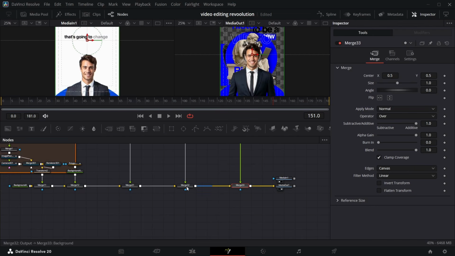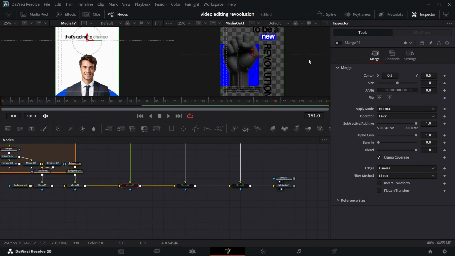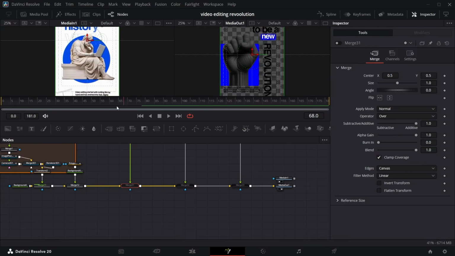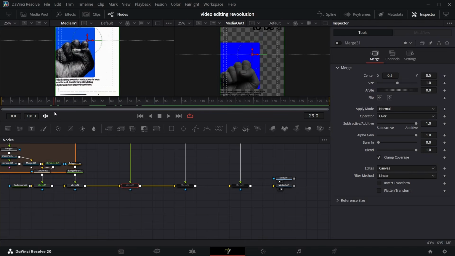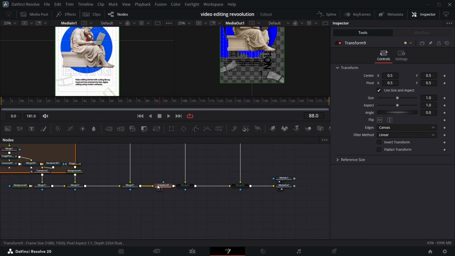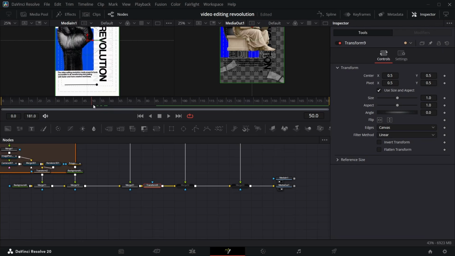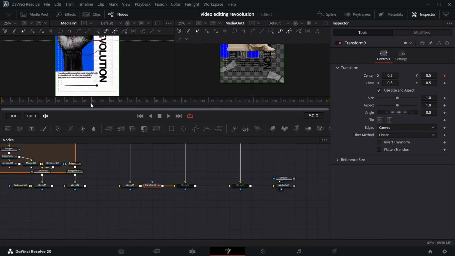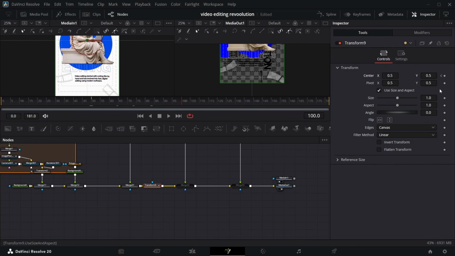So what we're going to do is hide this one, so we're left with this one. First thing, I'm going to come to where it starts, from around here. I'm going to get this one's opacity up, and get a transform node between these two. It starts moving around frame 50, so we're going to go to frame 50, keyframe the center X and Y, and then go to where the other one is fully in place, which is around frame 100. Keyframe the position X and Y again.